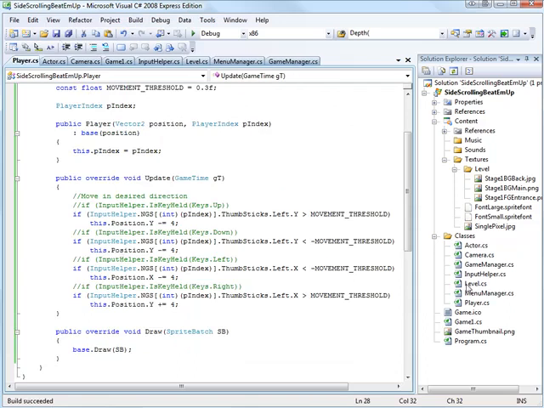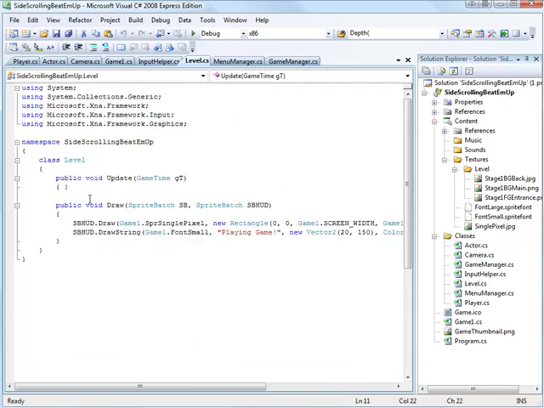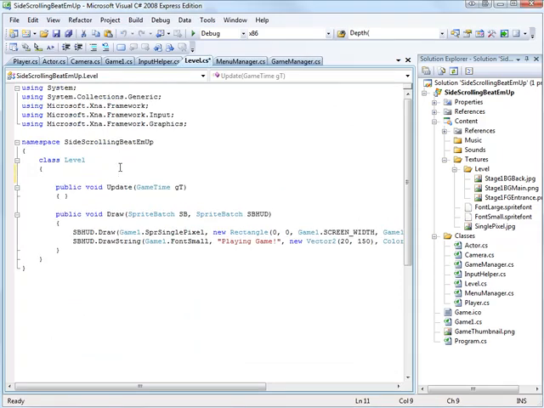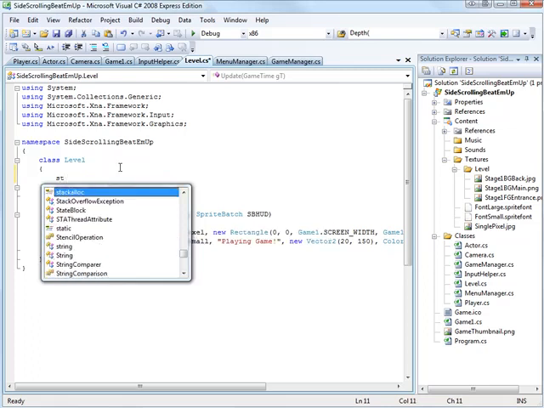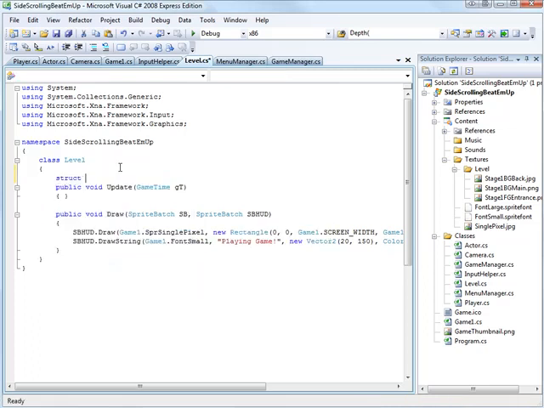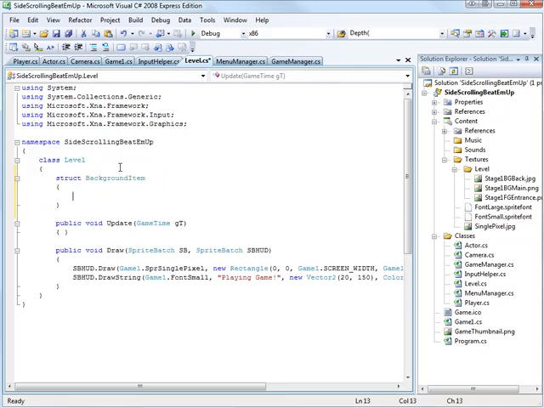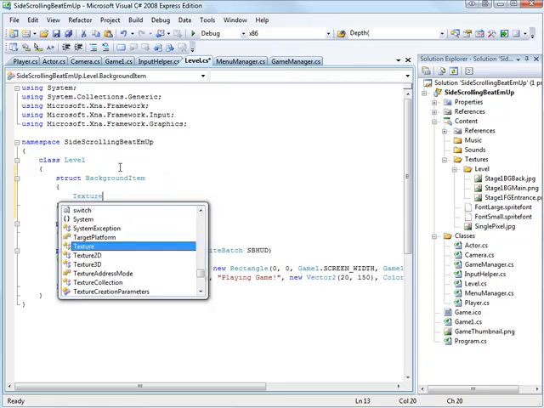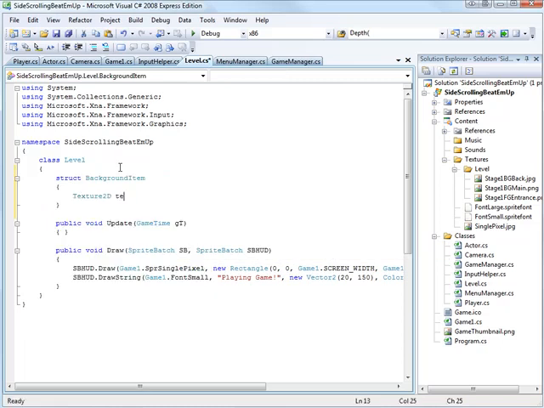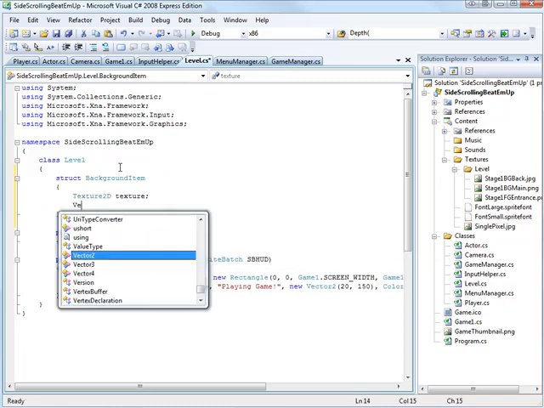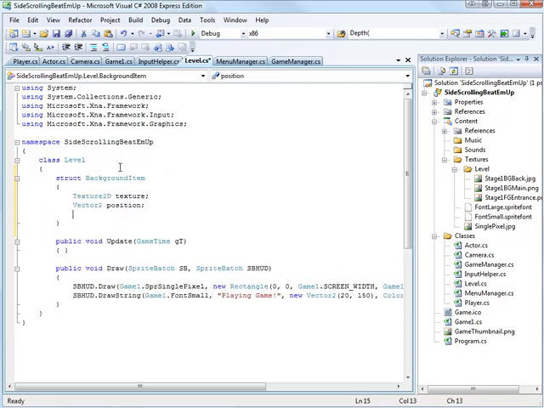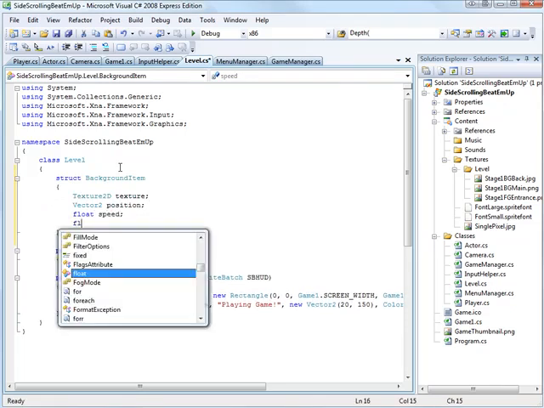Great, into our level class now. And what do we need to change here? We need to add a few things into the level class. So let's add in our struct that we needed to have first. Struct, I can type properly. Background item. It needed to have a Texture2D called texture. Needed to have a Vector2 for position. Needed to have a float for speed. And a float for layer depth.